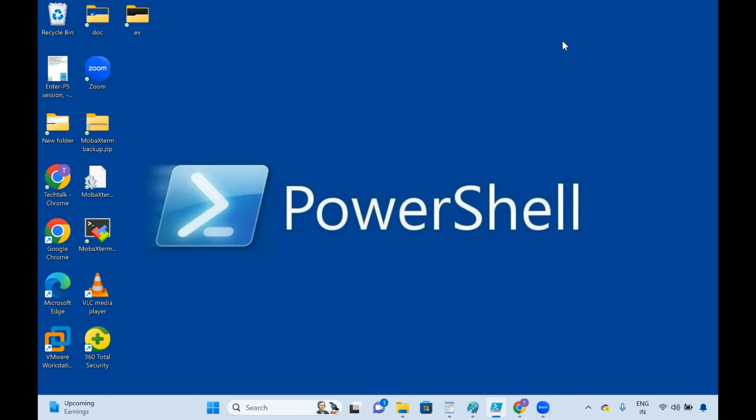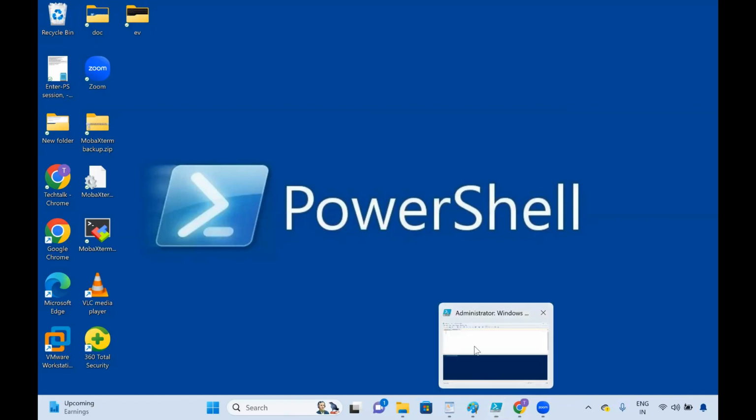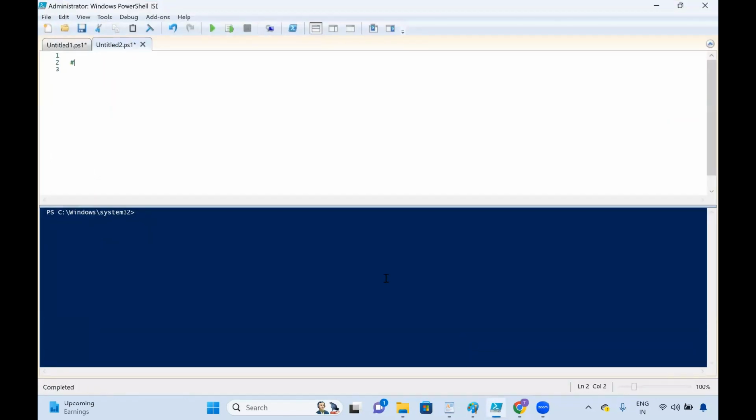Okay, we'll see what modules are. I'll write module here. A module is a collection of commandlets, functions, variables, and other resources that are bundled together for easy distribution and reuse. It is more manageable and shareable.